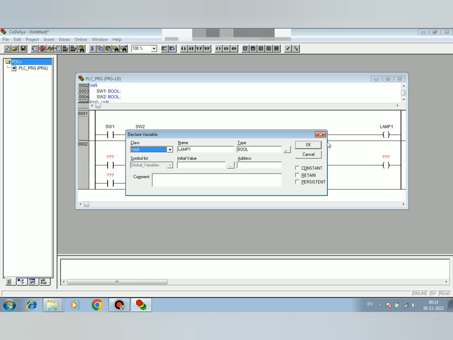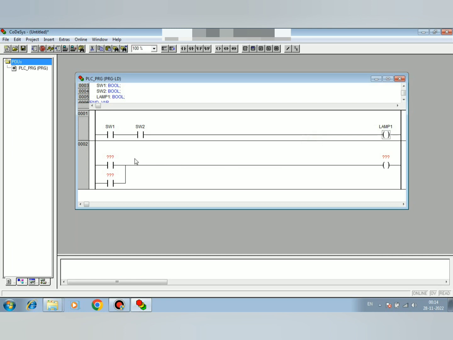Now let us assign a name for the first output, which is lamp 1. So I have assigned lamp 1. Now again assign SW1. After typing SW1 and pressing enter, the second screen has not popped up. Why? Because SW1 is already a declared variable, everything has already been selected. SW1 and SW2 are already assigned, so just type the names SW1 and SW2.